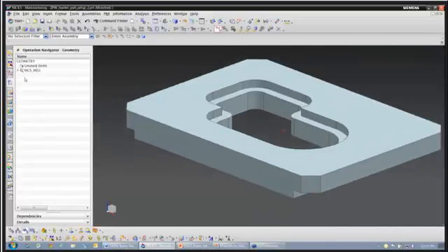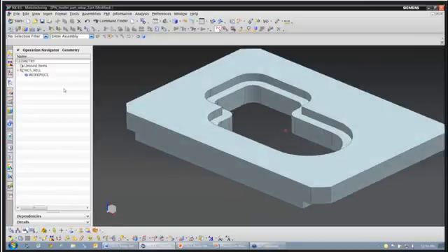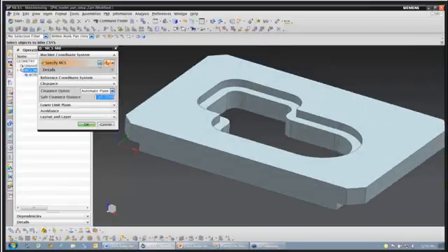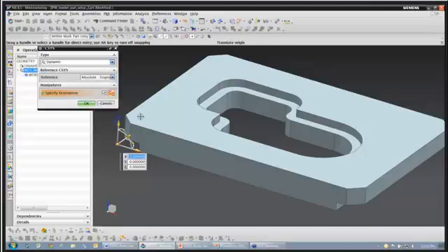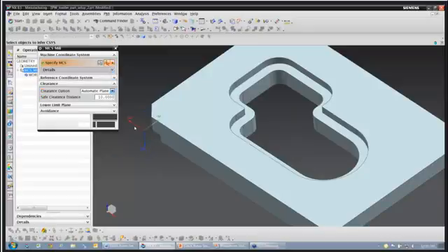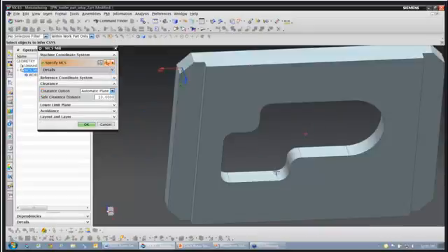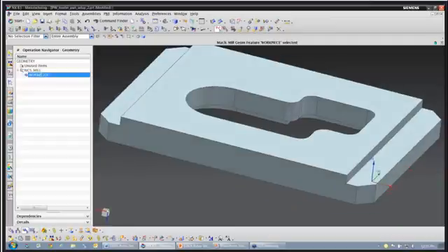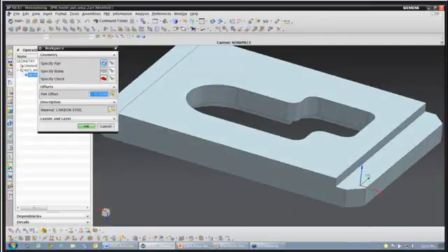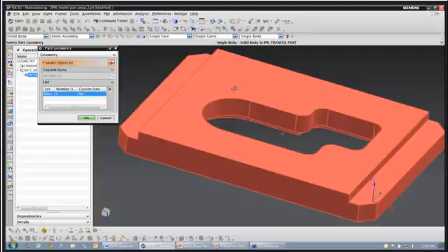All right, and since we're going to be doing machining to the other side, I'm just going to set my MCS, rotate it 180, since we're going to be machining the other side. Okay, and now we're going to go into our workpiece and specify the part. It's going to be the plate.